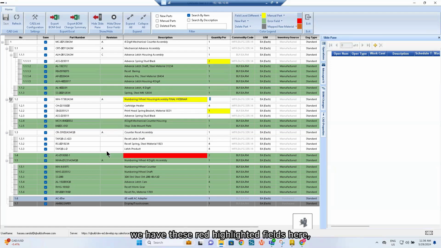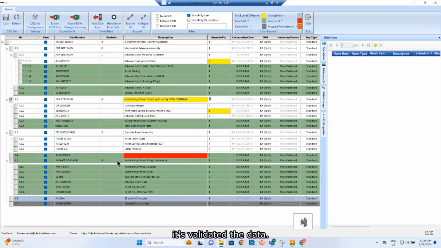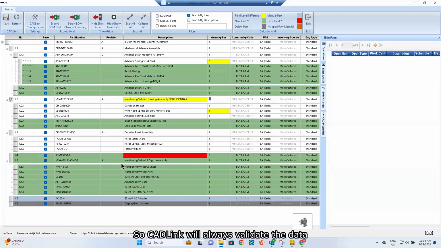Moving further down, we have these red highlighted fields, and these are fields where CADLink is telling you that it's validating the data. CADLink will always validate the data against your Rootstock environment's rules and restrictions for data, and if it finds that any of the data here does not follow those rules and restrictions, CADLink will highlight that field in a red color.